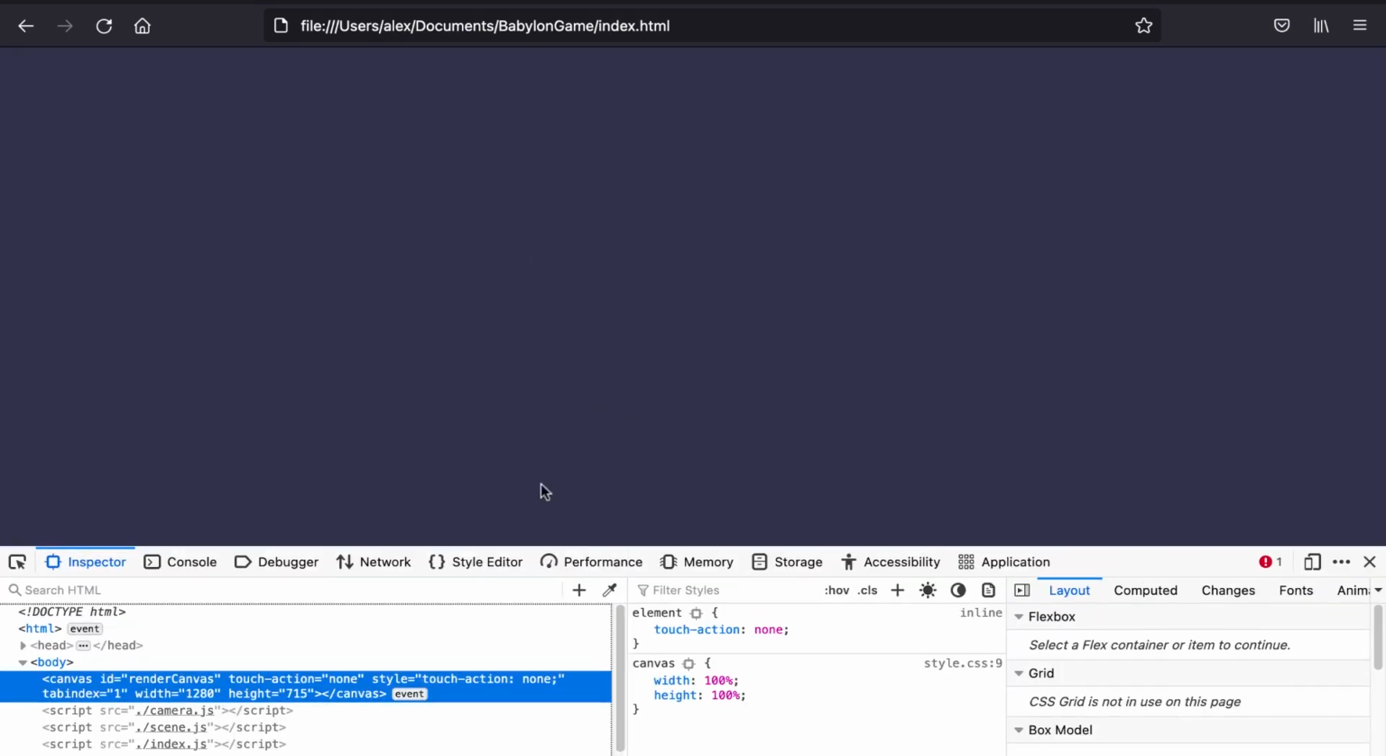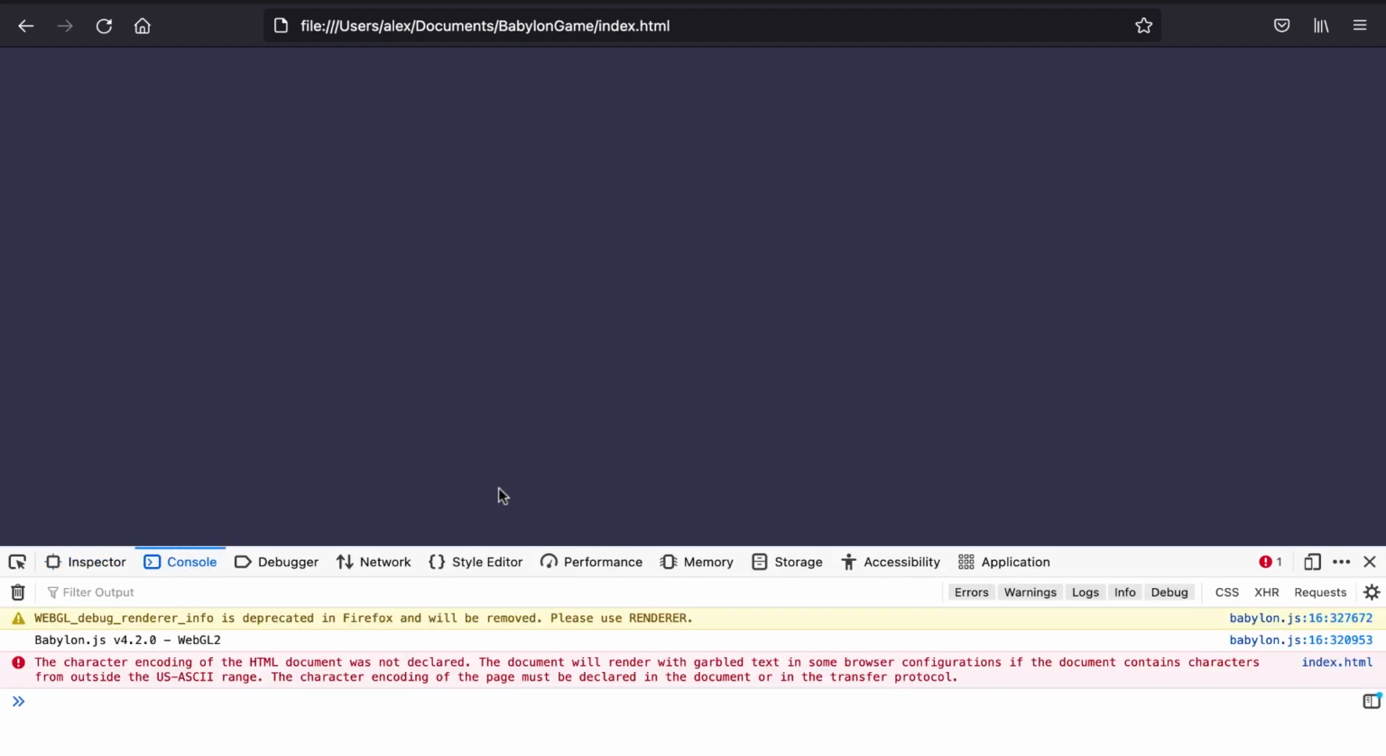default Babylon background color. All right, coming up next, now that we have our camera built out, there are many more properties that we can set on the camera, like its radius and its speed, collisions, and more.